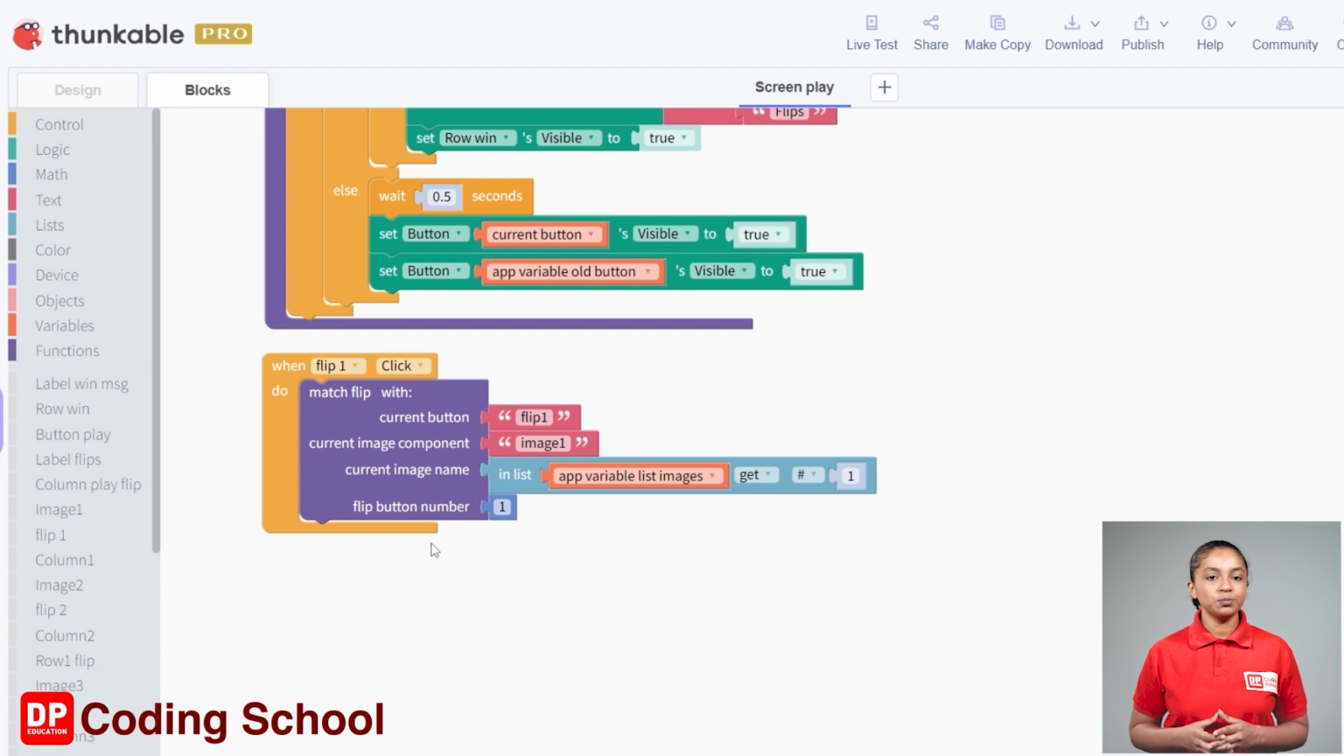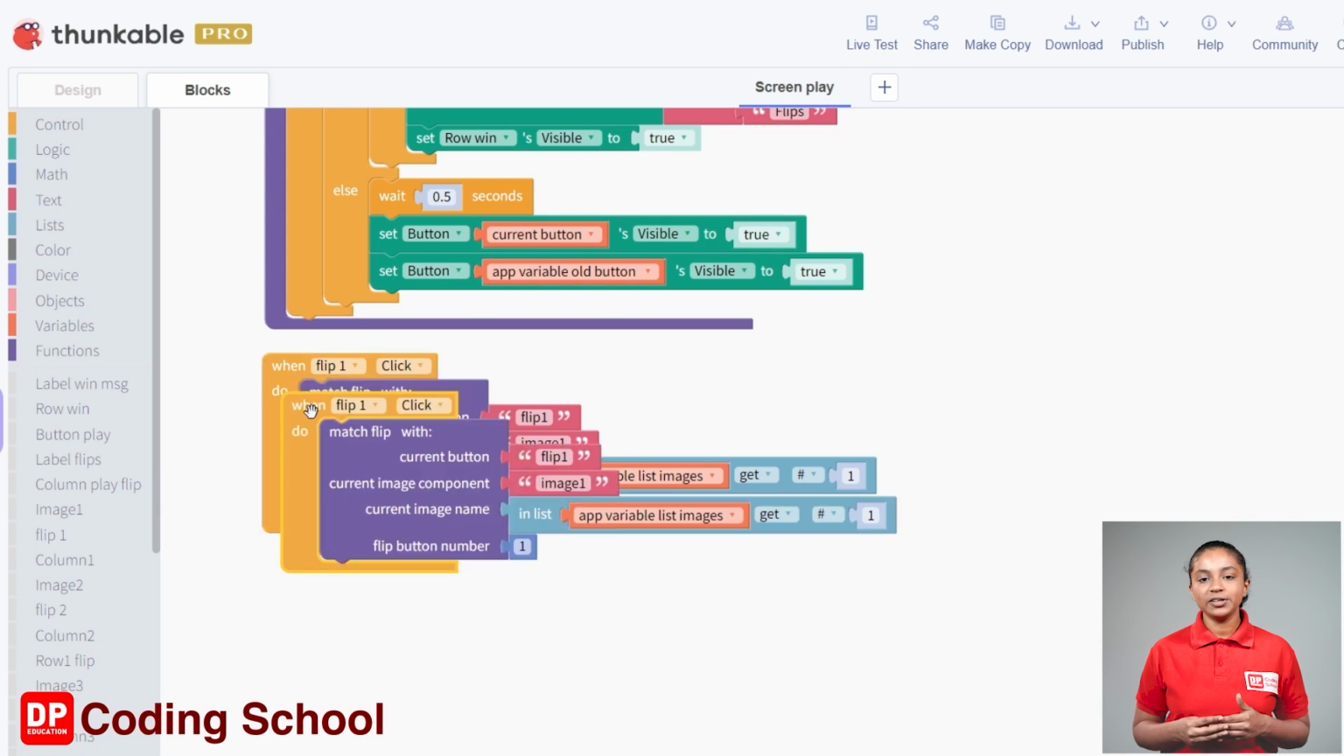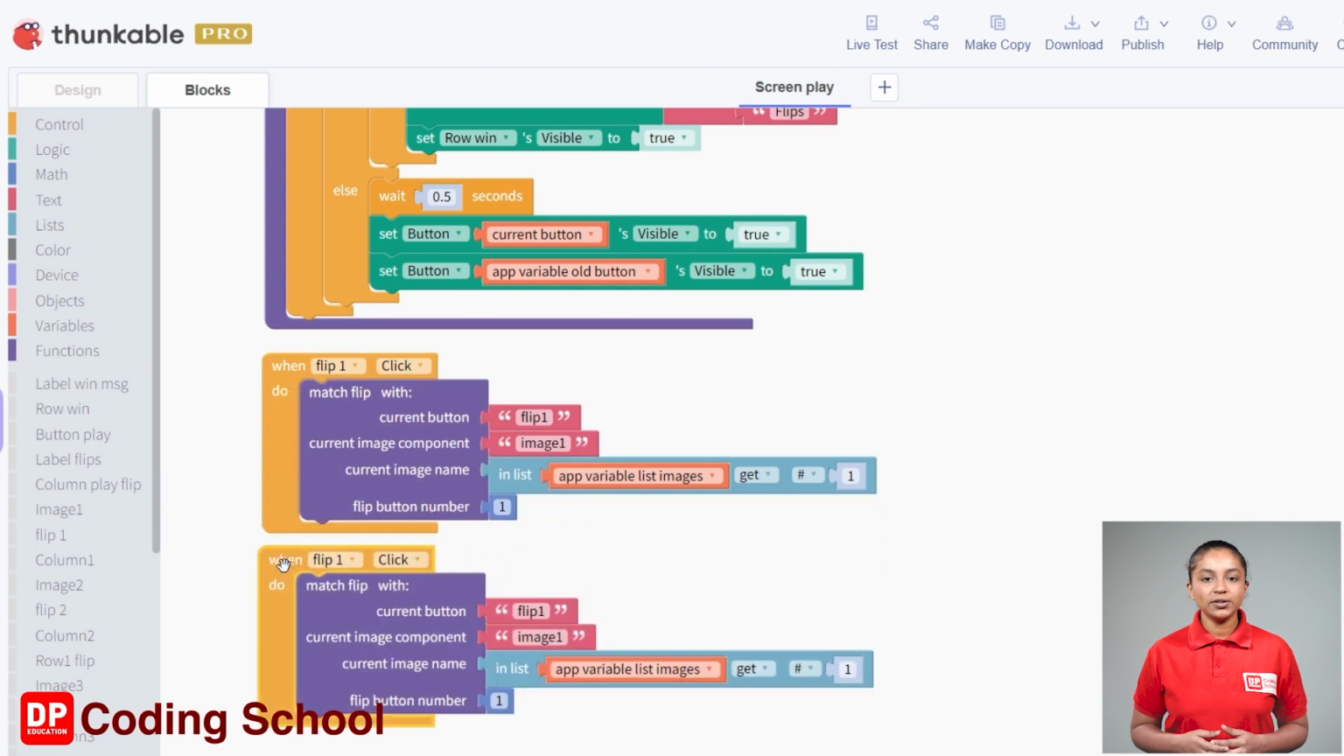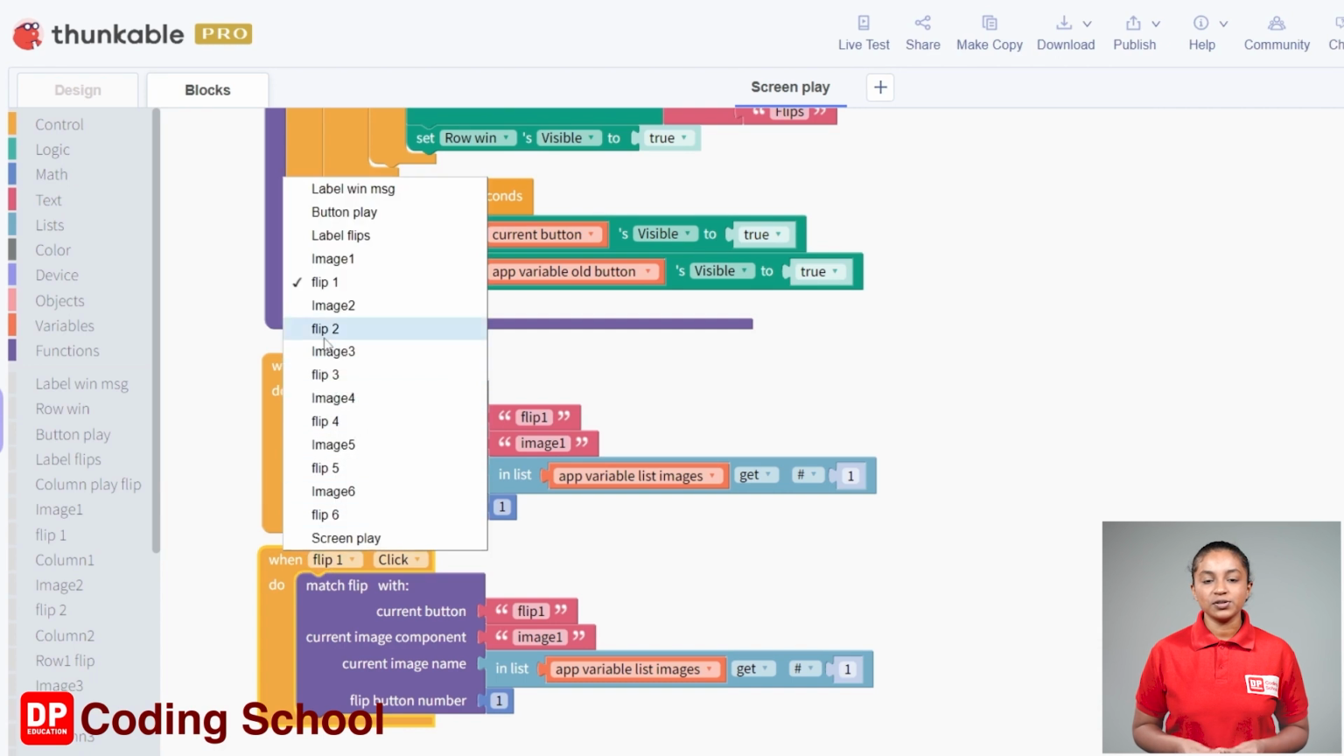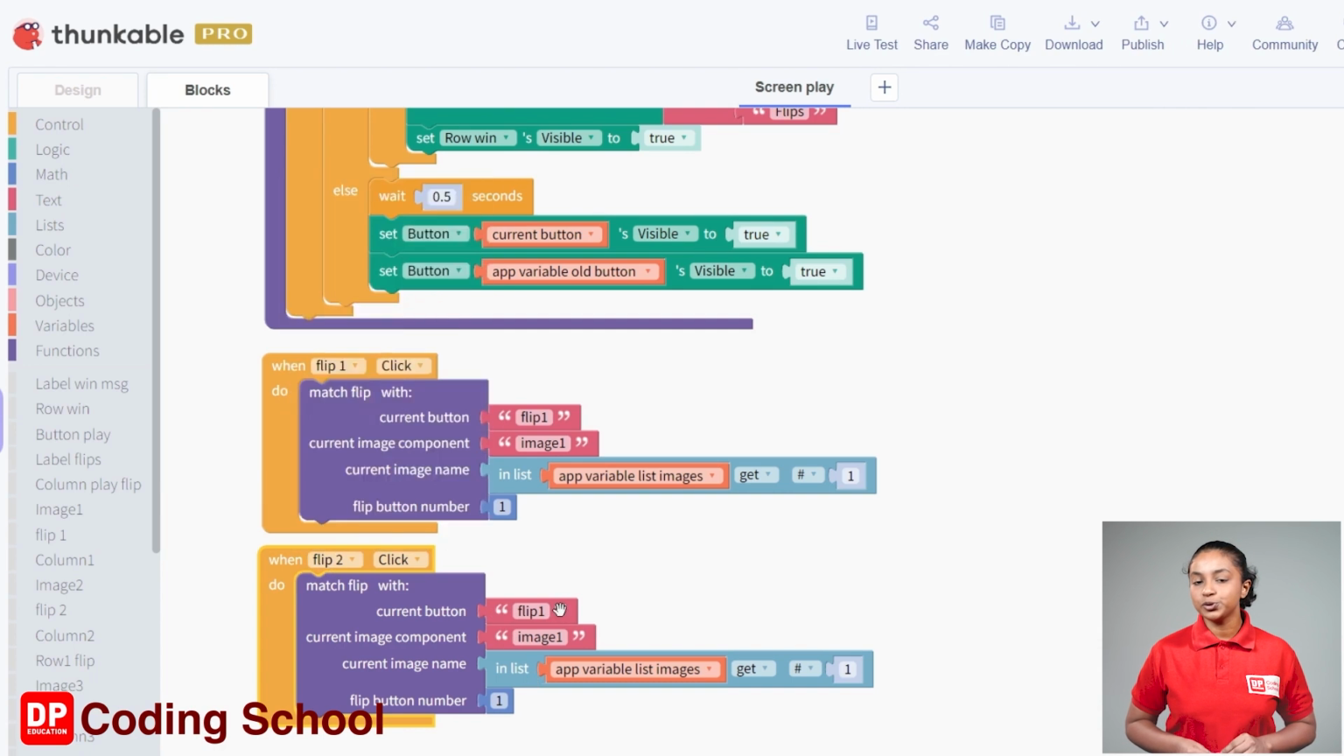Next is the flip 2 button. For that, let's duplicate this code. I will right-click on when flip 1 click and select duplicate. Drag the duplicated code block here and make the necessary changes. First, change the name of the button to flip 2. I am clicking on the arrow in front of flip 1 and selecting flip 2.